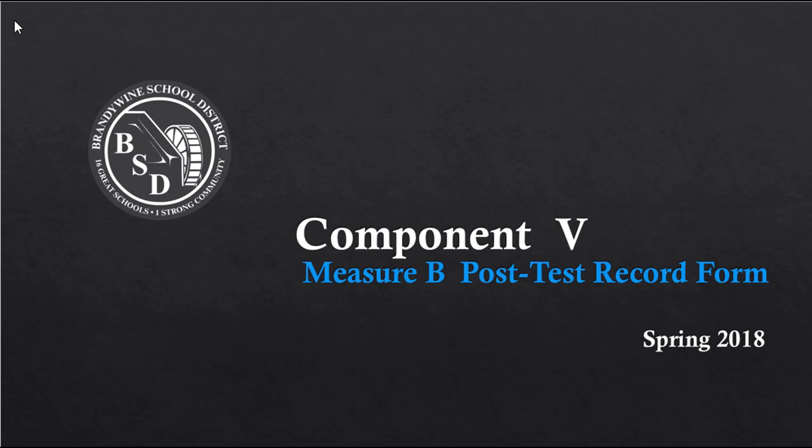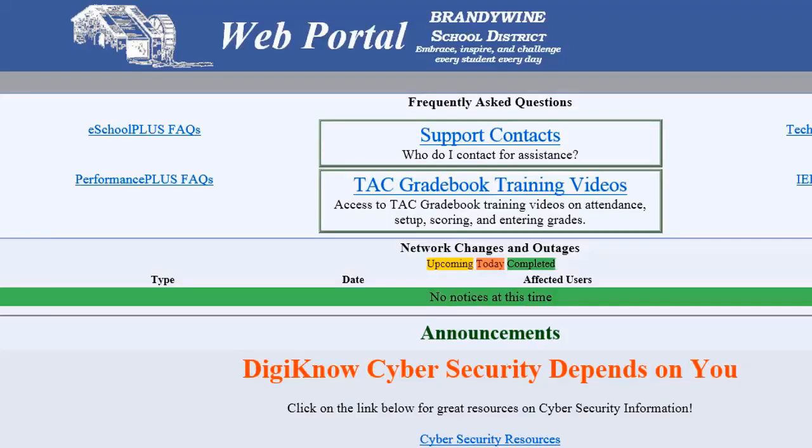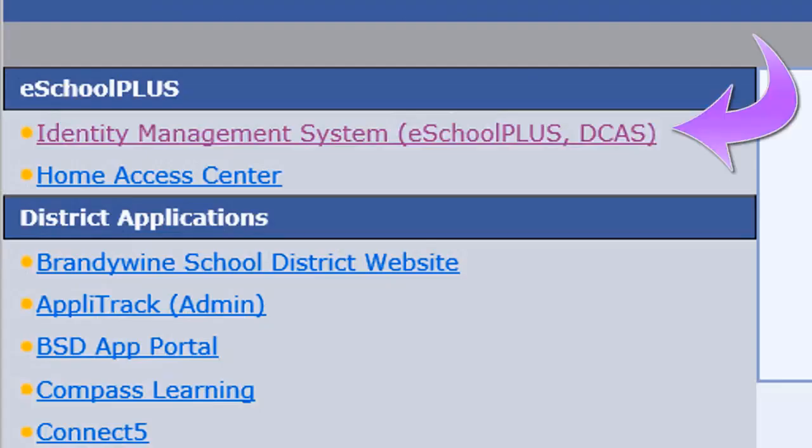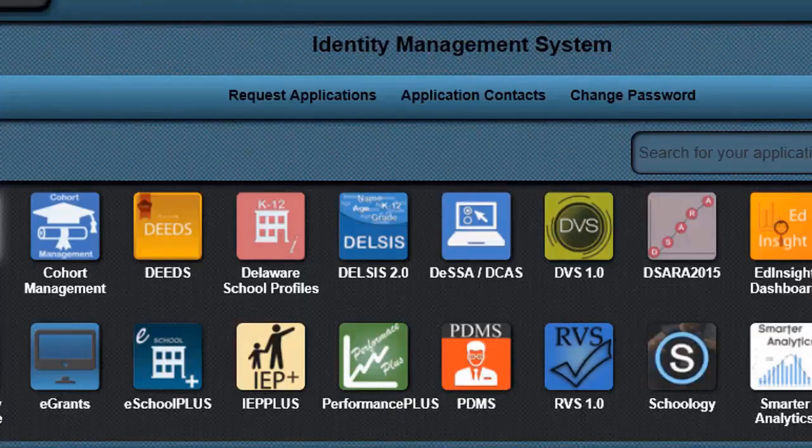The first thing you'll need to do is get your student scores out of Performance Plus. Go to the district portal, go to IMS, double-click Performance Plus.